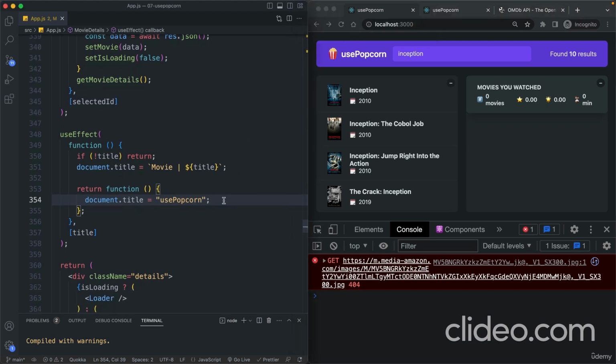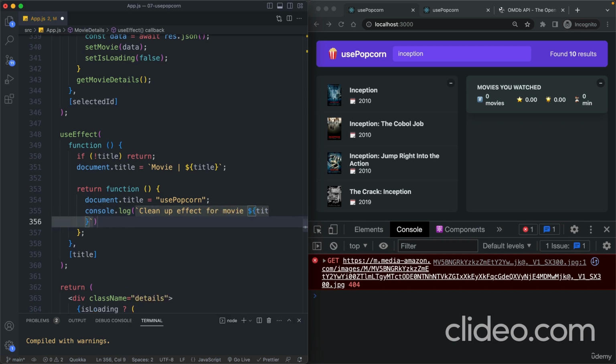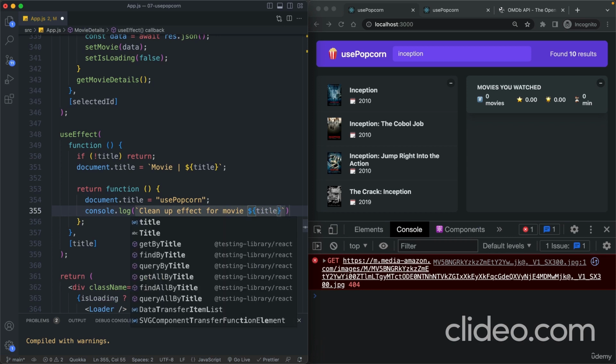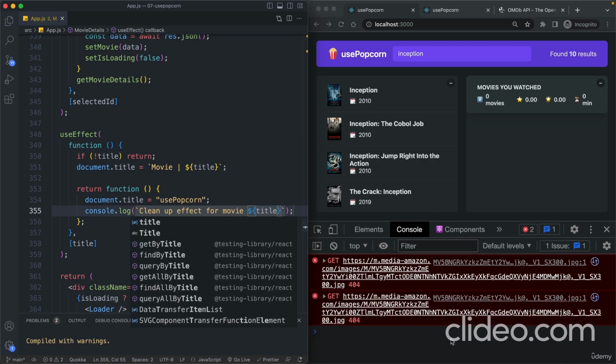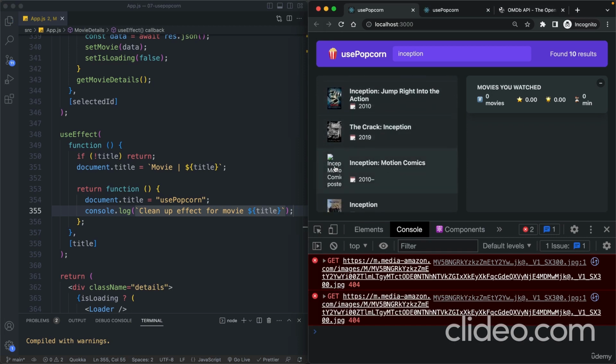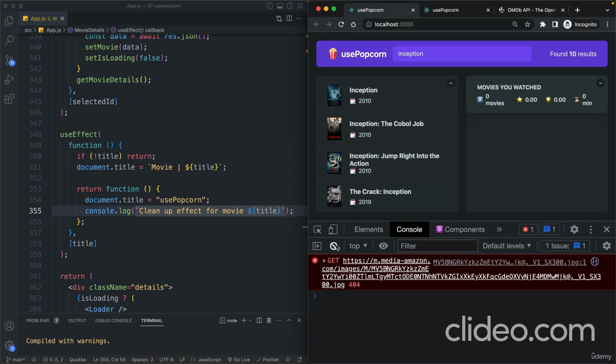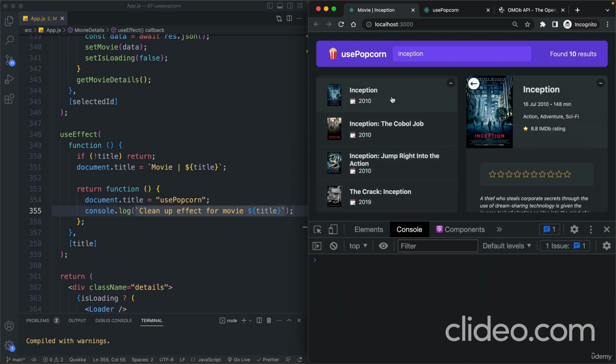But let's just do a quick experiment so I can show you something. Let's log to the console here, also in this situation, "cleanup effect for movie" and then the title. And here we keep getting these random errors, which is because one of these images cannot be found. That's a bit annoying, but let's just ignore that. So let's reload, clear the console here, then select one of the movies.